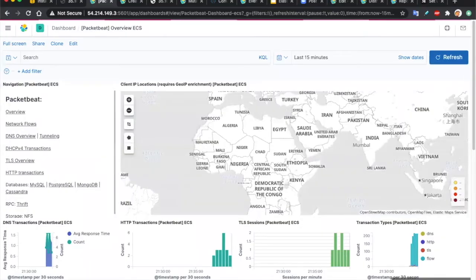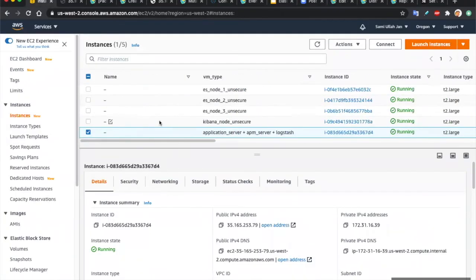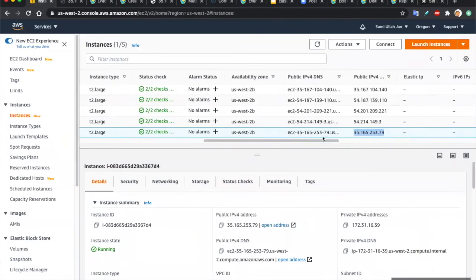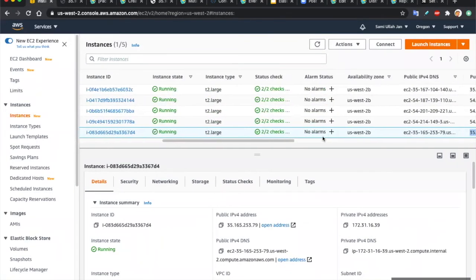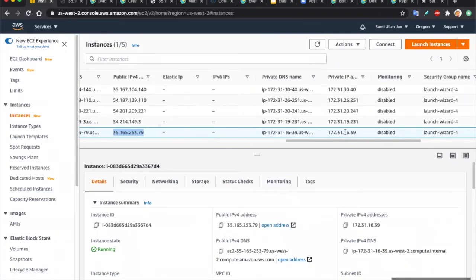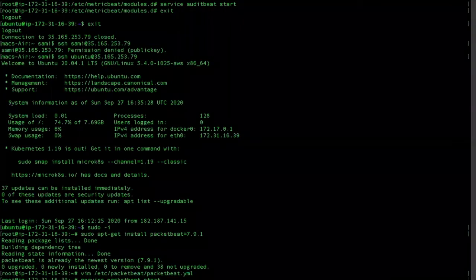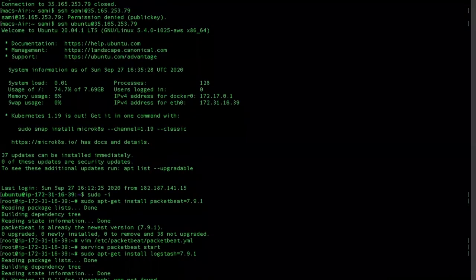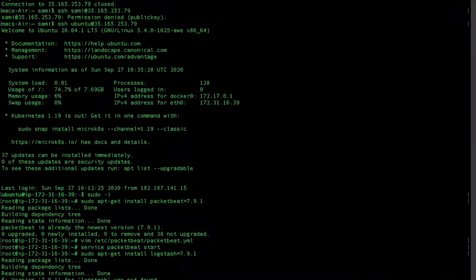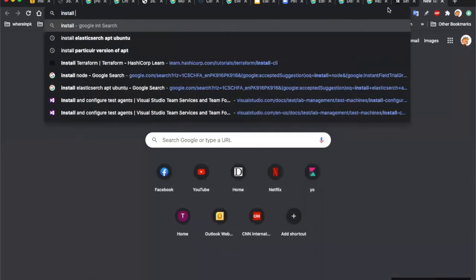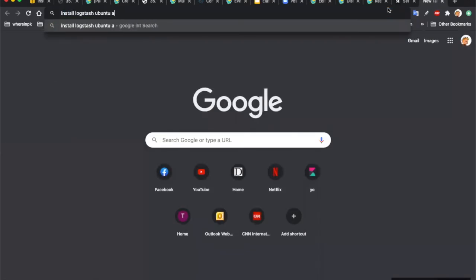What you can do is go ahead and install Logstash, and I think we're already on this machine. Let me just confirm. 172.31.16.39. Okay. So you can do the same thing that you did over there. So you can install Logstash. I think it's called Logstash. Install Logstash Ubuntu apt.